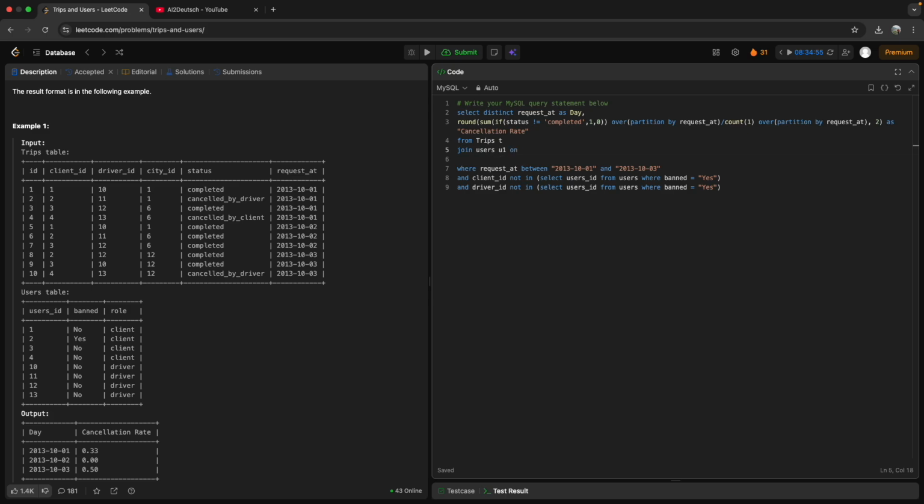on. So how are we joining? We should join on user ID, right? So on my t dot client ID should be equal to u1 dot users ID, right? And also that ID should not be banned, so my banned is equal to no, right? Makes sense. We are joining based on this ID, and the ID should not be banned.